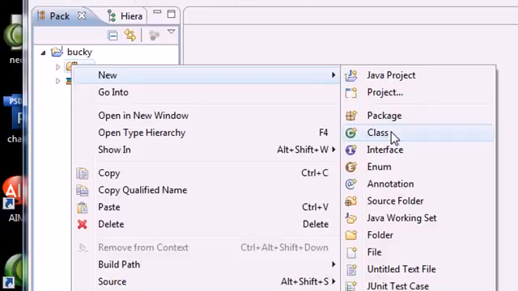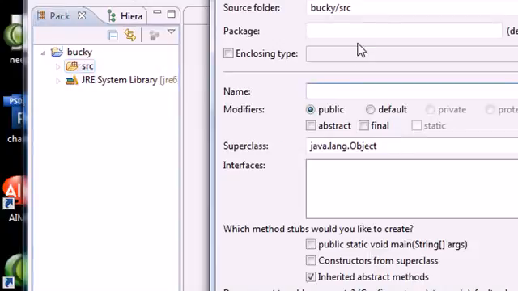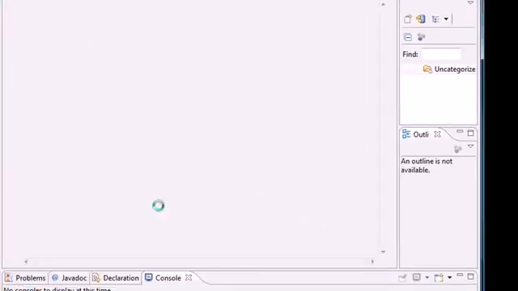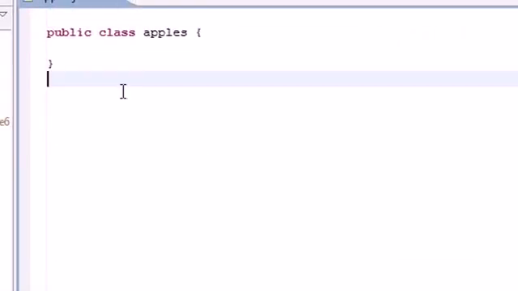Since if you remember, everything is in a class in Java. So go ahead and click this, and you've got to name your class something. I'm going to name mine Apples, and go ahead and press Finish. Now, as you can see, it already starts writing the code for us, public class.